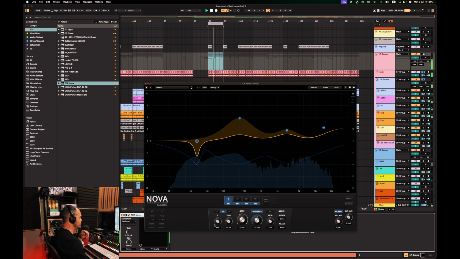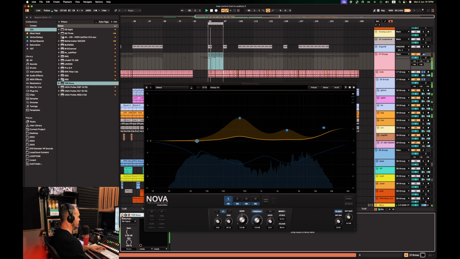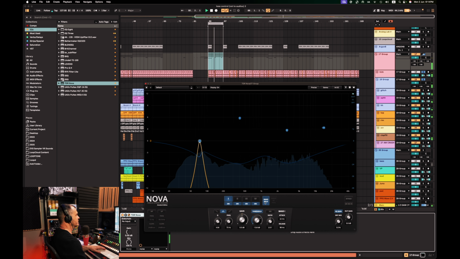Go back here. Dial back a little bit, the threshold was a bit too much. I like that, it's way more controlled. And you can always solo each band. For example, here is the low end. Your mids. Your mid highs and your highs, of course.